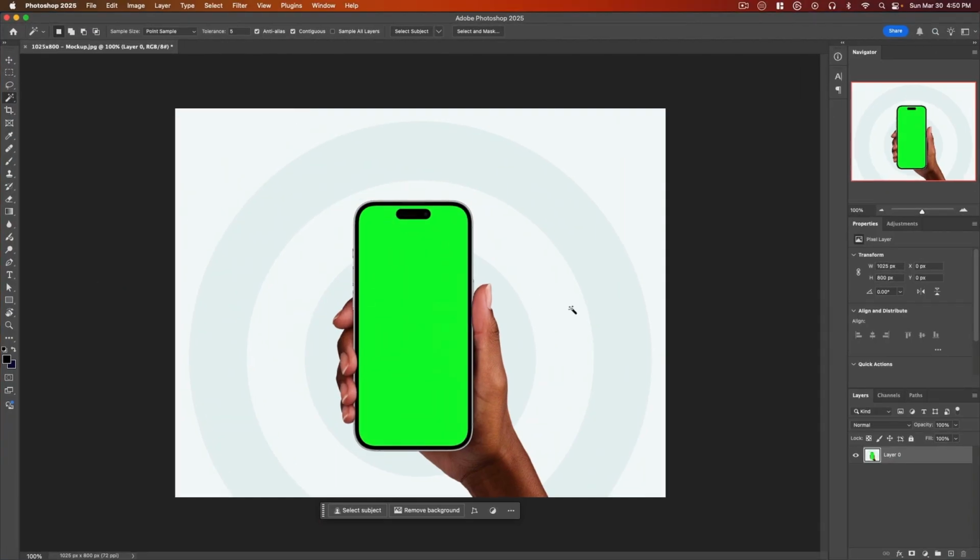Now this is where I'm gonna switch over to Photoshop just because it's a little bit easier here in Photoshop and a little bit more reliable. But I will show you the Figma method in just a second. But if you can use Photoshop, I definitely would recommend doing so. So the first thing you wanna do is your layer might be locked over here. So just make sure you unlock it.